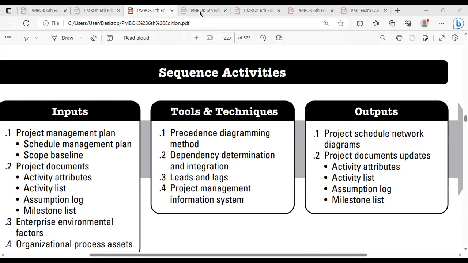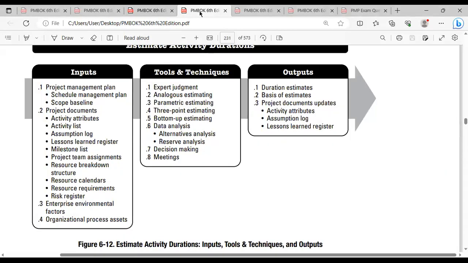What is the next thing we have to do? Now, can you see here? We already did this, right? Yes, estimate activity durations. We are coming to estimate. We are able to take our plan and follow the guideline. The schedule management plan was giving us a guideline.